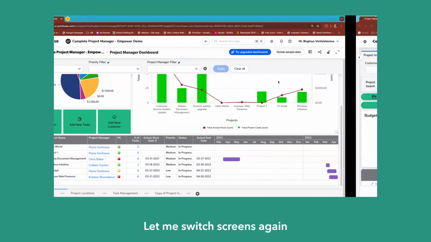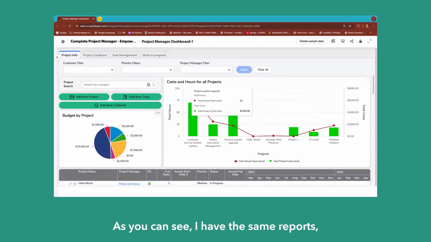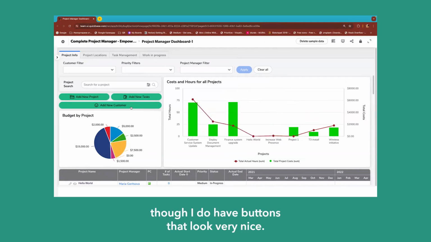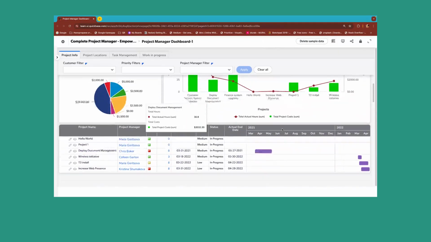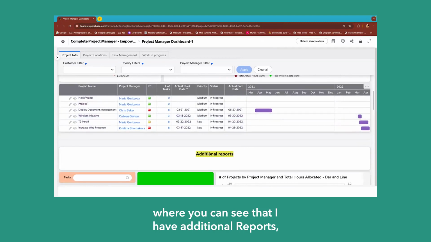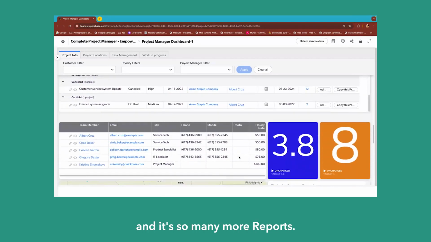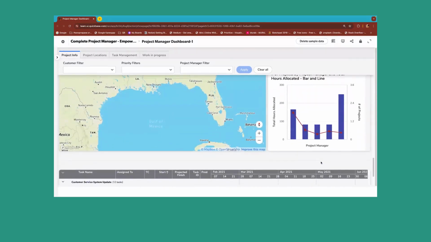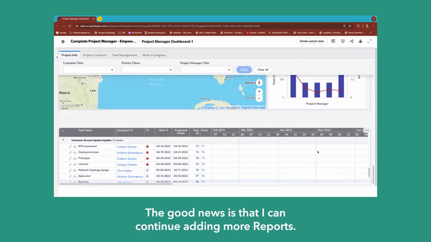Let me switch screens again and show you the same dashboard with our enhancements. So as you can see, I have the same reports, though I do have buttons that look very nice. They are truly buttons, rounded. I can continue to scroll where you can see that I have additional reports, and it's so many more reports. The good news is that I can continue adding more reports.